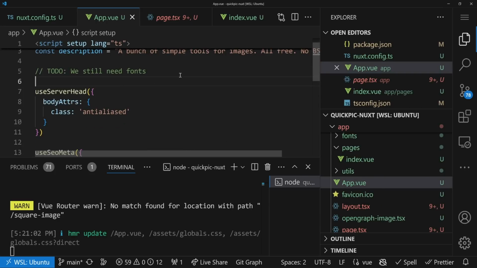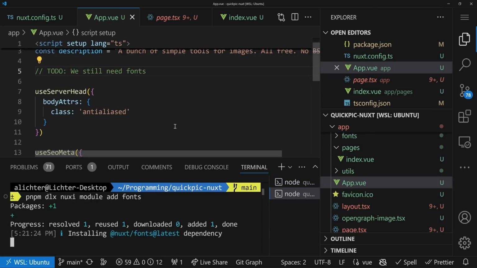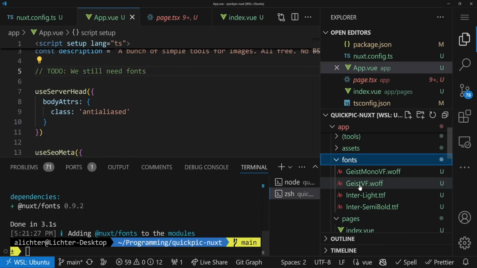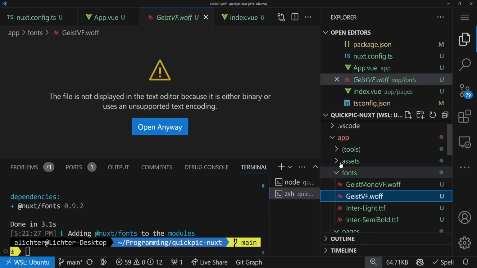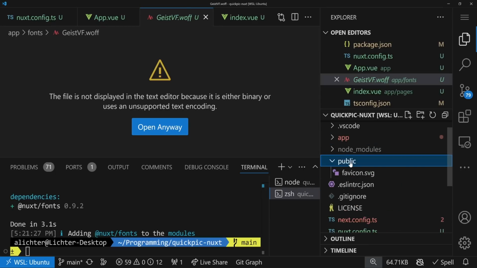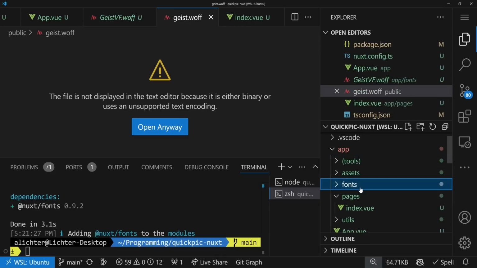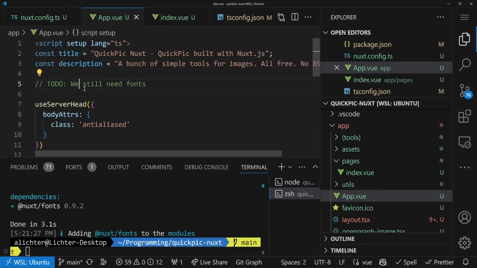Okay, now we can talk about the fonts, because yeah, we still need fonts, and for that we use the command we just used, but we add the fonts module, which is the Nuxt fonts module. That will make things way easier. While this is installing, let's take the fonts in here. We have Geist and Inter, and only Geist is really used. So let's put it in the public folder we already have. It's outside of the app folder, so here, and just put it in here. We just name it Geist, all lowercase. We can remove the fonts folder for now, and eventually we want to add that.